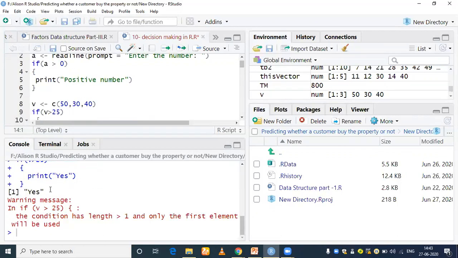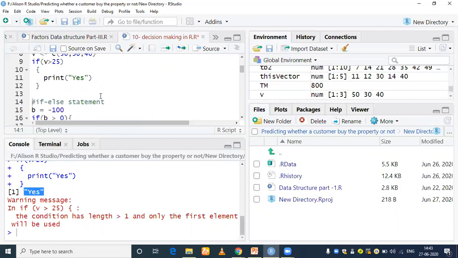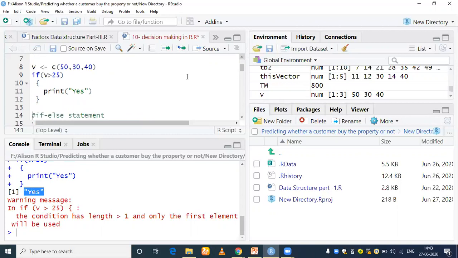Got the output. Can you see the output here? See here on the console window. After execution of lines 8, 9, 10, we can see the output as yes. What is this V? V is a vector that contains the numeric data. But as per the theory session, if you are comparing the vector with any other value, only the first element of the vector is going to be taken into consideration for the evaluation of the if condition. So don't think that you are going to compare all the elements of vector V.